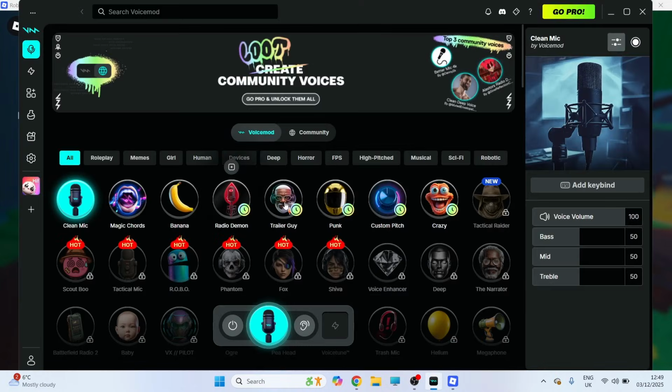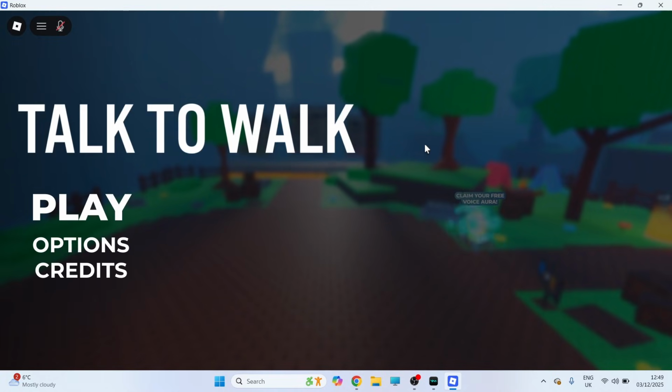You can then start applying your sound effects in Voicemod, and when you talk in the Roblox voice chat, it's automatically going to use this sound effect.